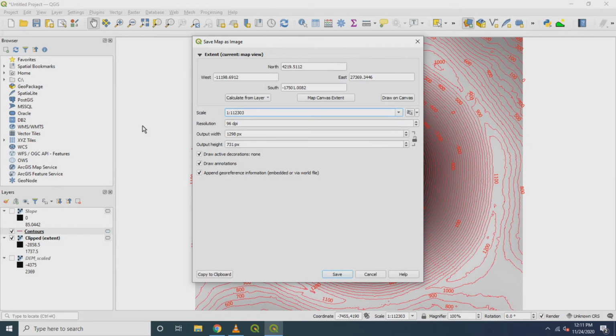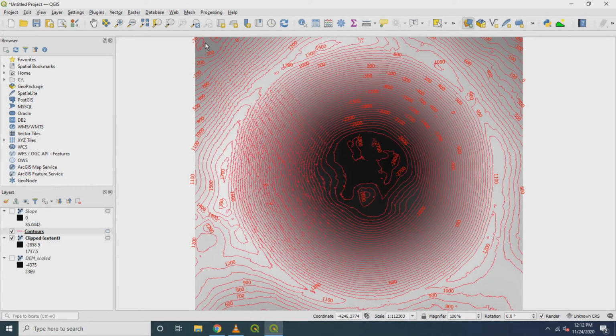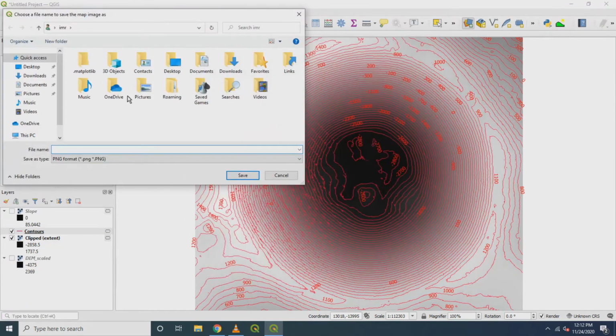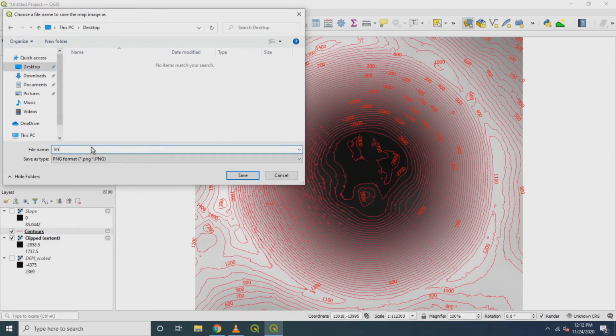This dialog allows you to choose the extent or map area to export. You can choose a layer to use that layer's extent, or you can choose to draw an area on the canvas. I'll choose Draw. Then I'll select the area, and when I release the mouse button, it fills in the north, south, east, and west fields in the exact coordinates that I had selected. Click Save and choose a location and file name. QGIS gives you several image formats to choose from.